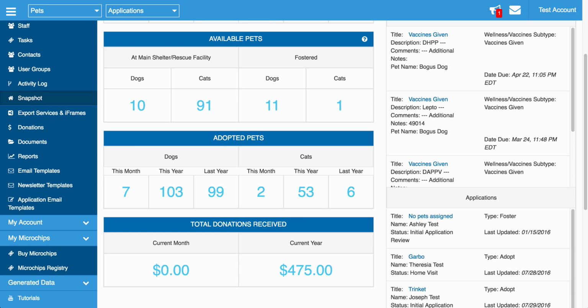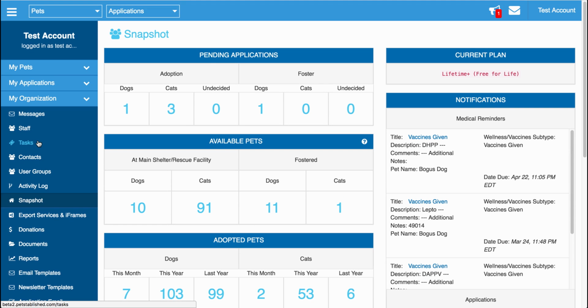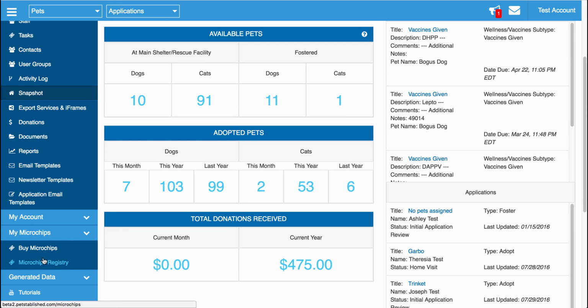In this tutorial, we are going to show you how to add a microchip to a pet and how to register a pet once a microchip has been assigned to it. We are also going to walk you through how to use the microchip registry section of your account to run your own microchip clinic and keep track of all the pets that have been registered through your organization.